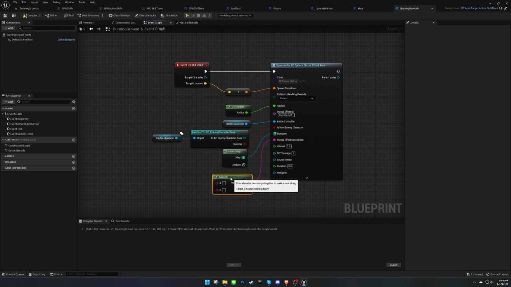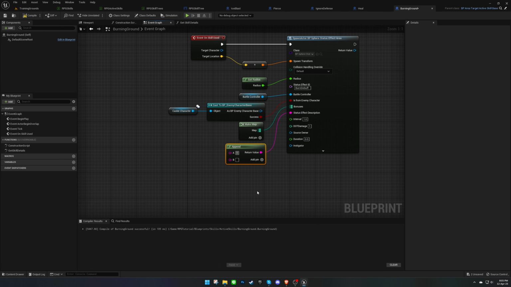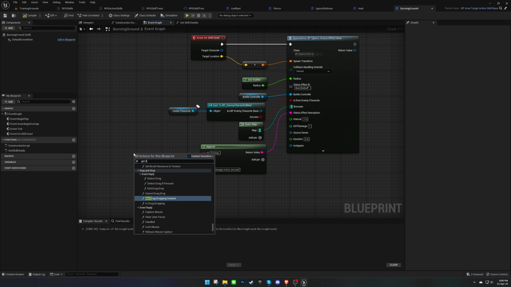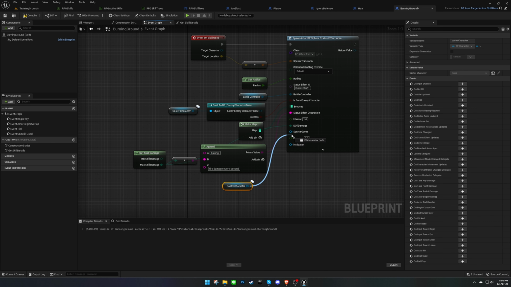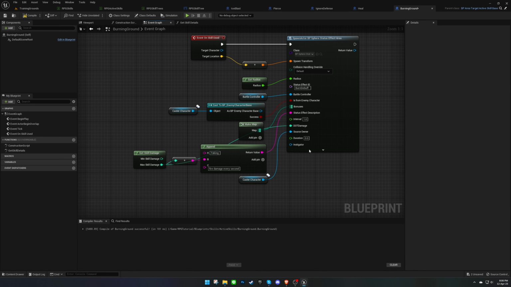Write a description for the burn debuff and access the min-max damage by calling Get Skill Damage. This will give us the damage we provided earlier. Make sure to plug it into dot damage as well. We'll leave the interval at 1 as we want to deal damage every second. Provide the caster character as the source owner and set the duration for the status effect area.